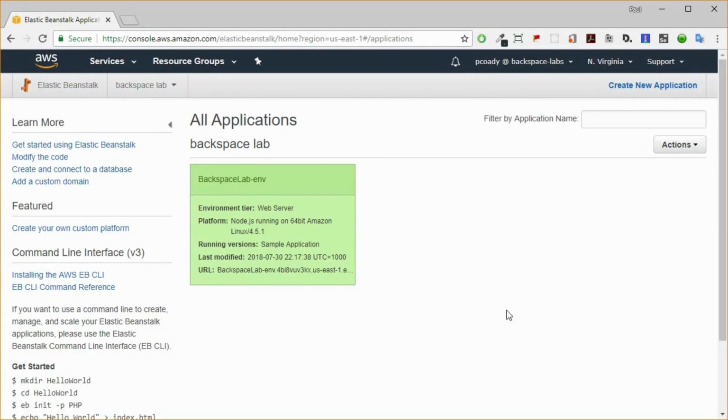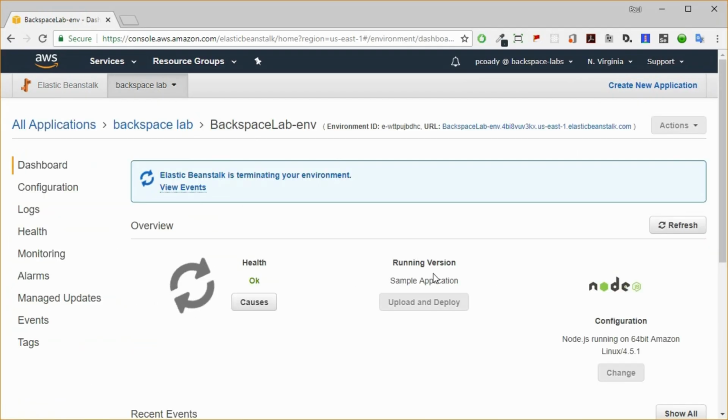It doesn't look like anything's happened, but if you click on that environment, you will see that it is now terminating your environment. And after a few minutes, all those resources, that auto-scaling group, that elastic load balancer, the instances, all will be removed from your account and you won't get billed for that. So that brings us to the end of a pretty straightforward lab, and I look forward to seeing you in the next lecture.